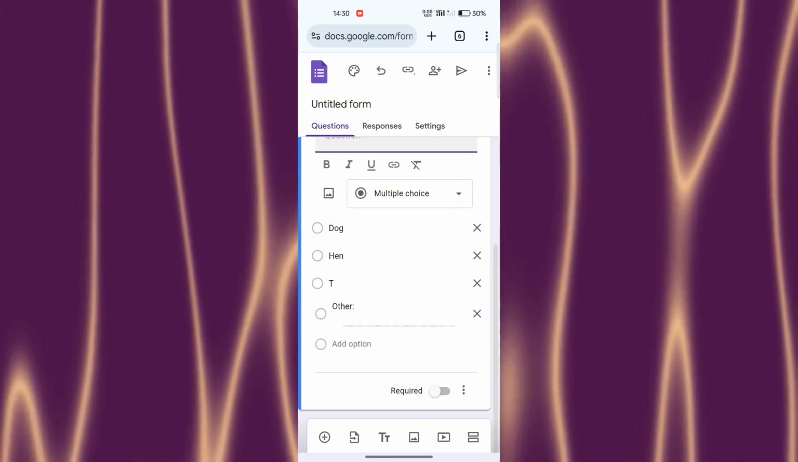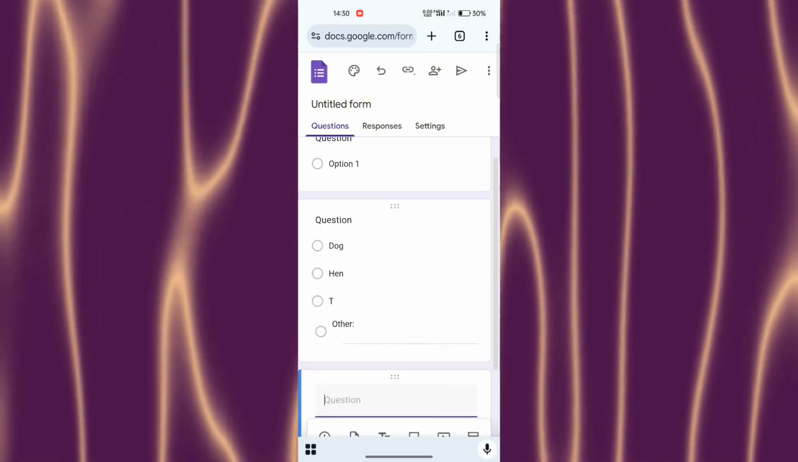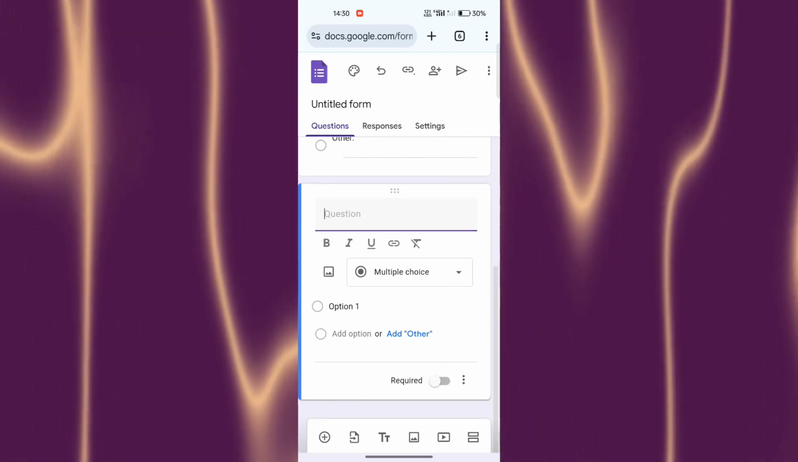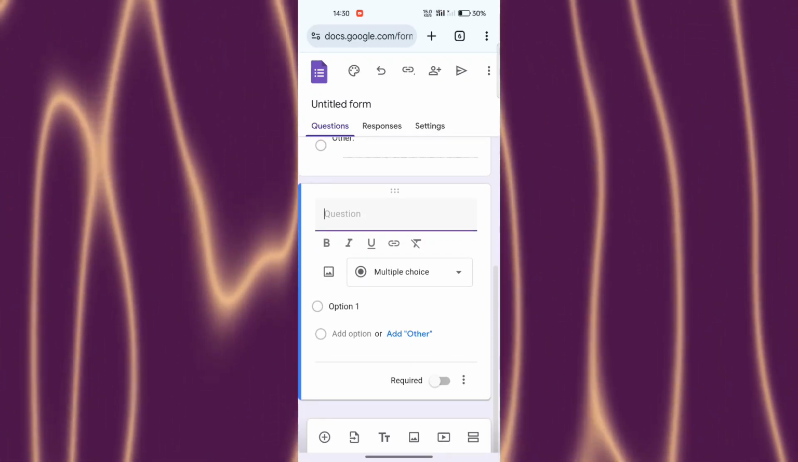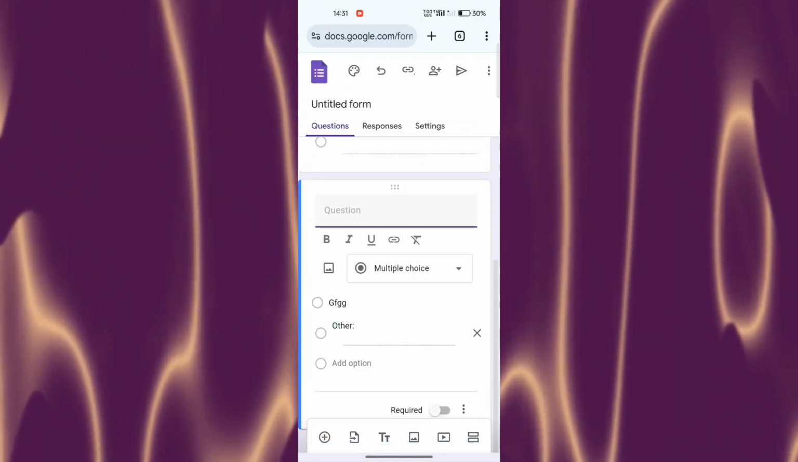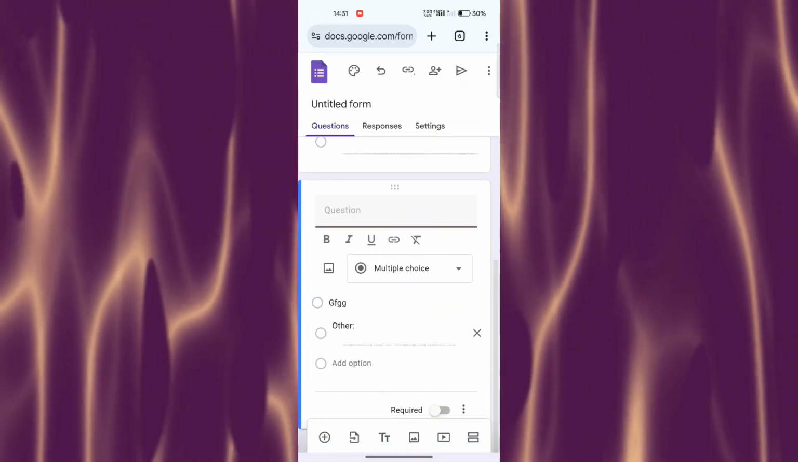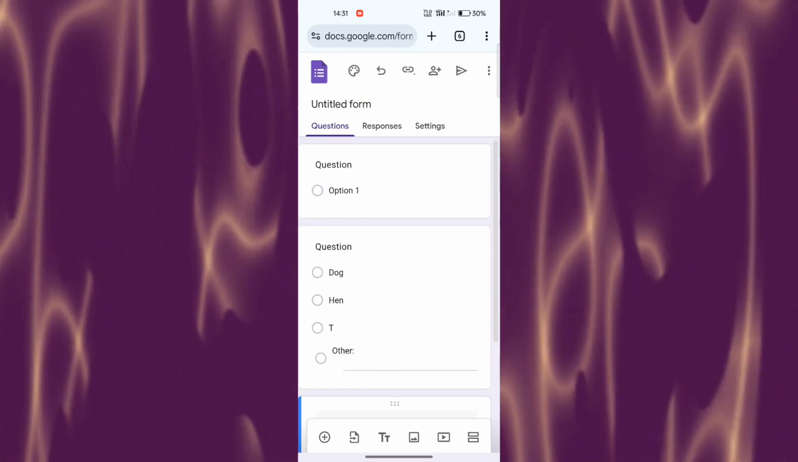So for that you guys see on downside plus icon, simply click on that. Once we click on that, we have created our next question. So in question you guys can see write question. After that multiple choice, like you guys can see write in option A whatever you want to give. After that add another option, then you can add it. And once you are done with that, after that you guys simply click on that plus icon.